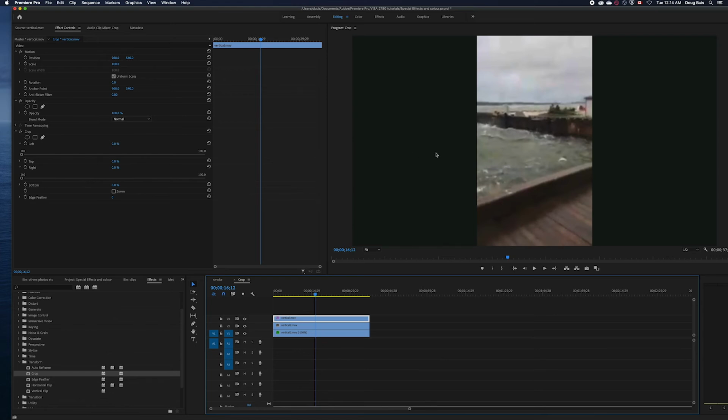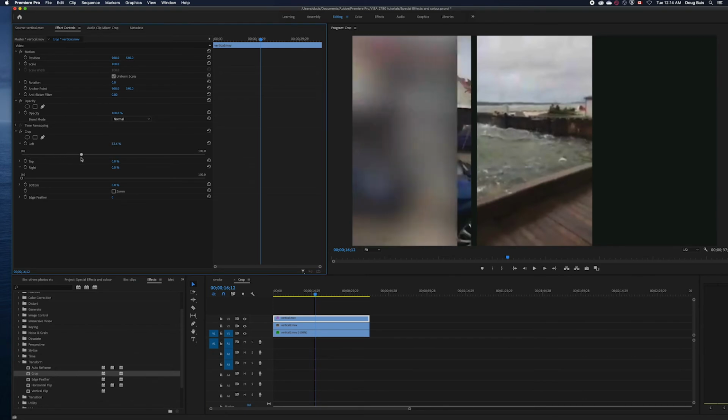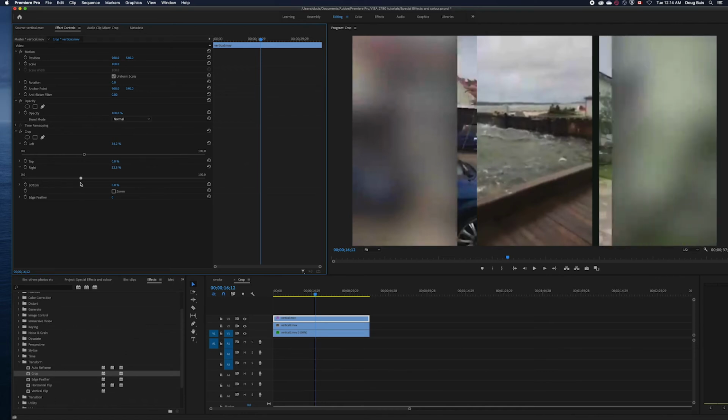And then I'm going to crop the left until there and crop the right until there. So you just click on this toggle here and you drag it along to there. And on the right, I'll crop it to about here.